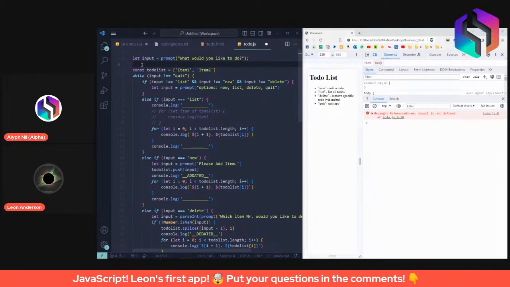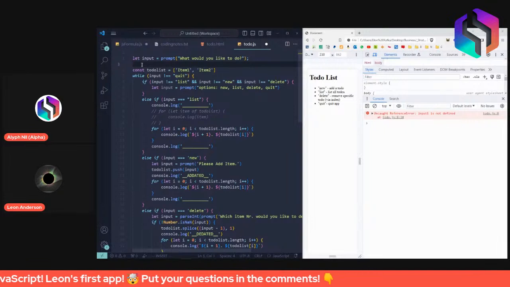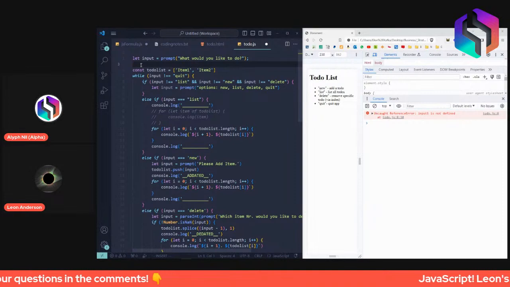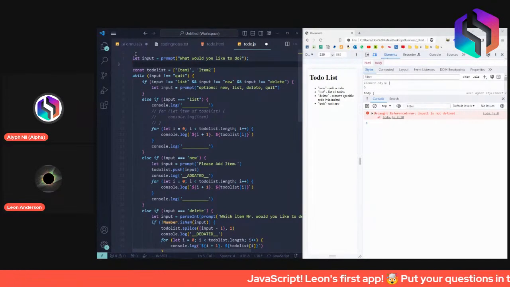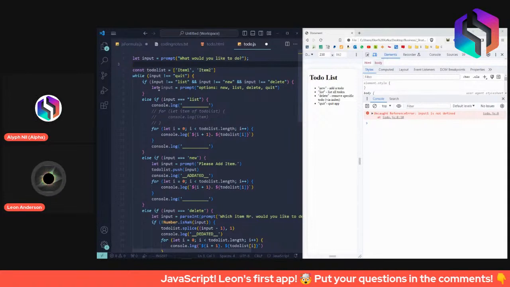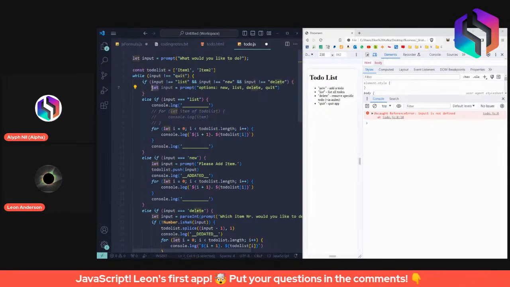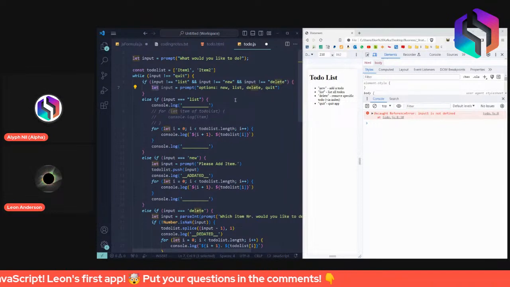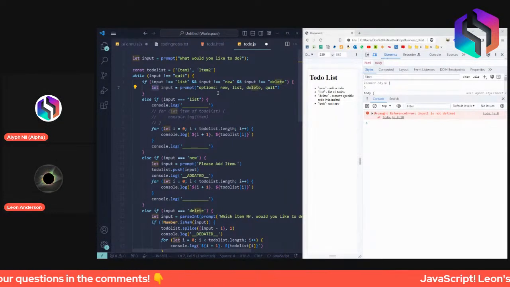Let input and then something different. But then you create a new variable, right? And we just talked about how you cannot create the same variable with the same name twice in the same scope. Maybe I have to delete the let. Bingo, that's correct. Never used that. You haven't reassigned variables before?